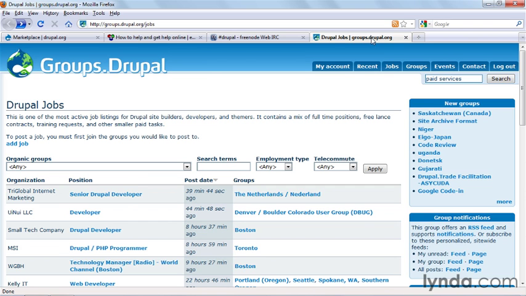The good news is that the Drupal community is big enough to support all of these options, and certainly one of them will get you the answer you need.